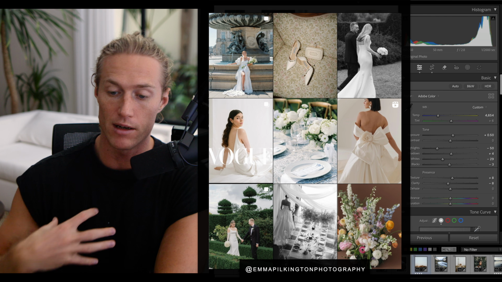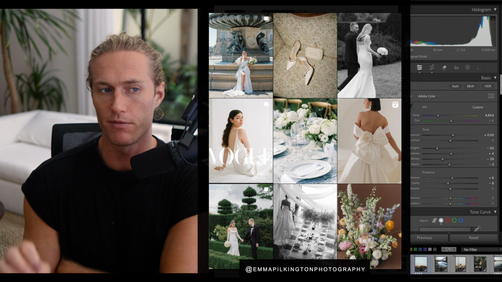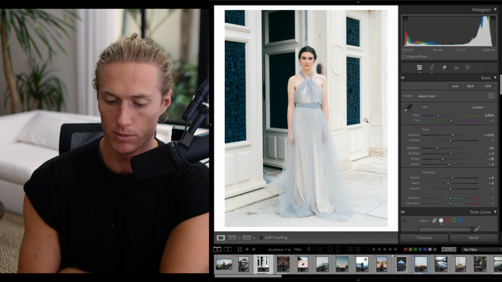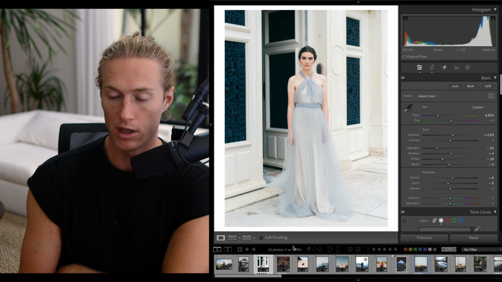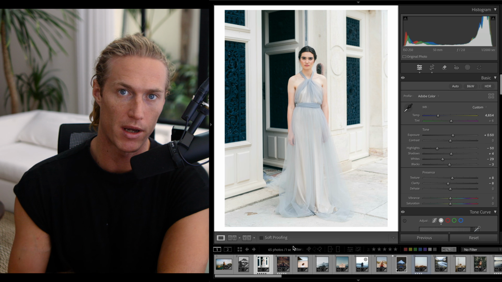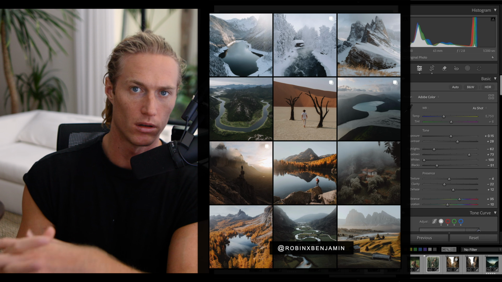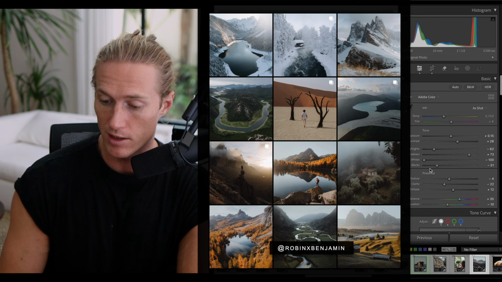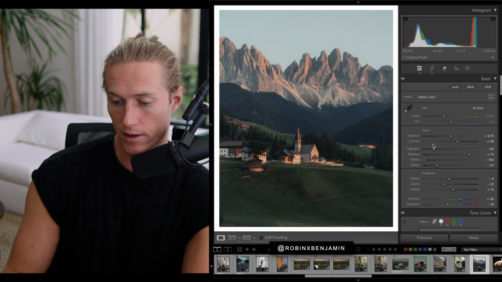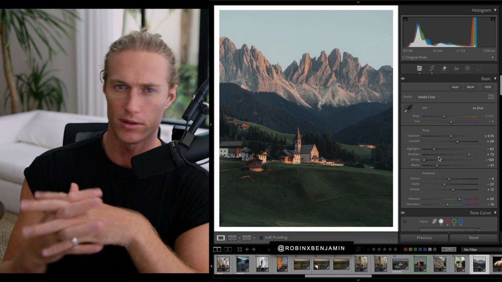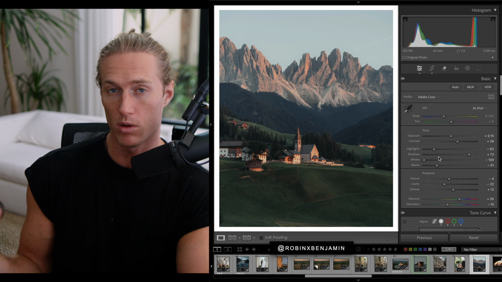A lot of it is a gut feeling, but when you learn this stuff, you realize there's a lot of rules to it, and you can follow rules and create whatever color palette you want. Robin also goes for that brown look complemented by blues. You can see here also Robin is dropping the whites, dropping the highlights, underexposed. I'd call his style quite cinematic.